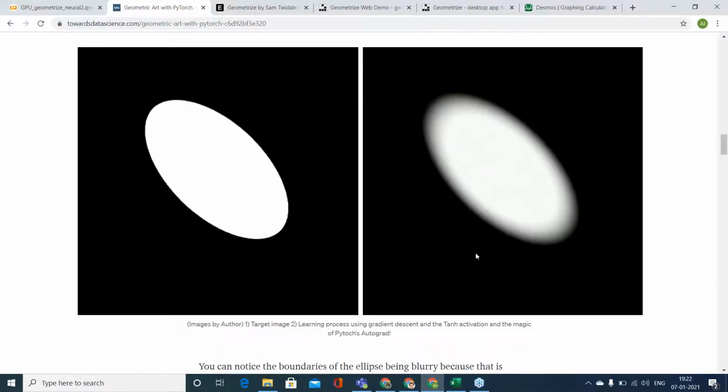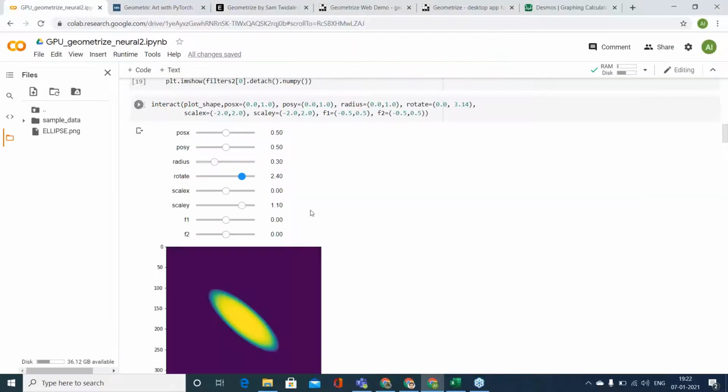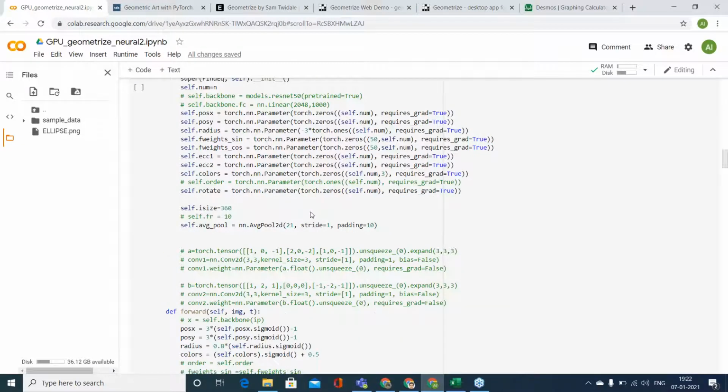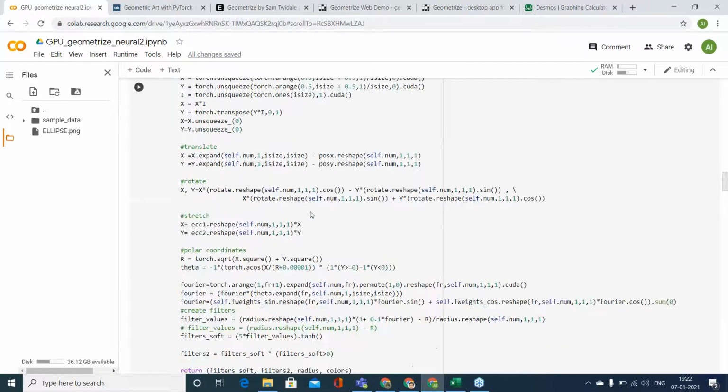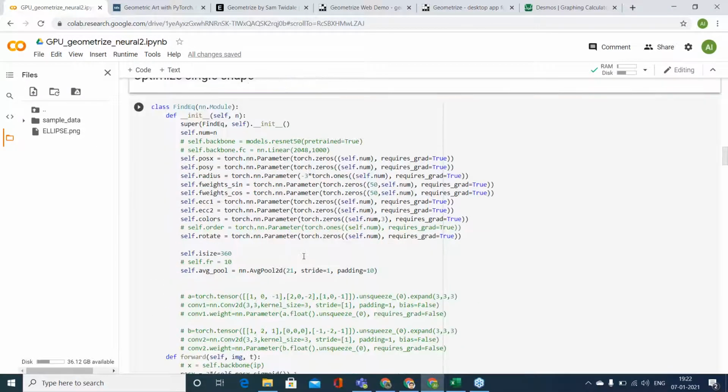All right. Any questions till here? Okay, so now let's try doing this for one of the shapes.